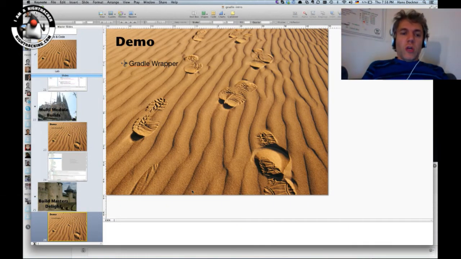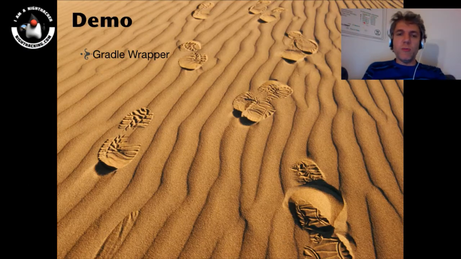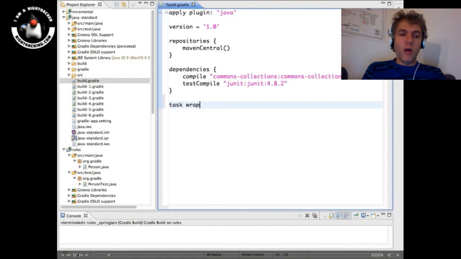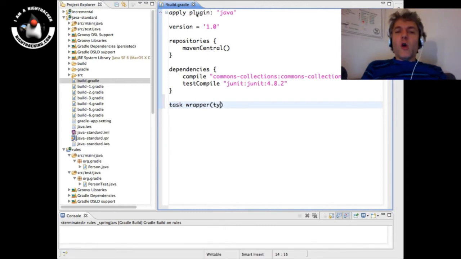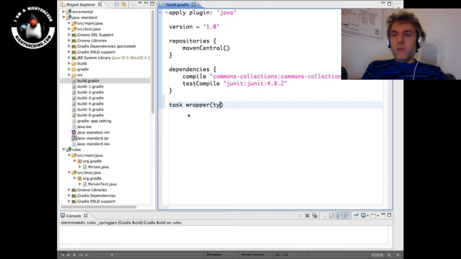Okay. So if you look here, this is just a normal Java project. It's called Java Standard and it's built with Gradle. This is the Gradle script you need to build that. But that's not what I want to talk about. You can add a wrapper task to such a project, and then you can tell Gradle, the build master usually does that, hey Gradle, execute a wrapper task.